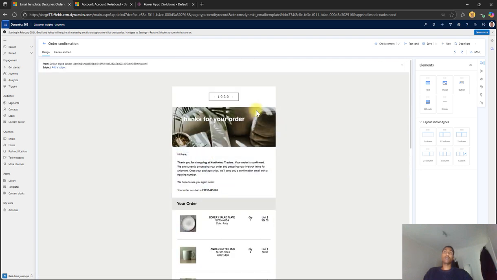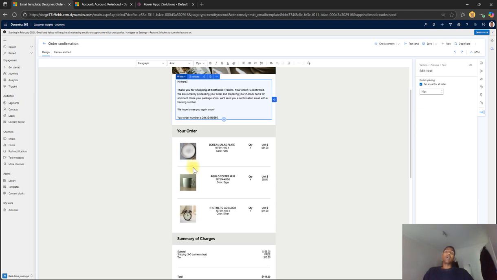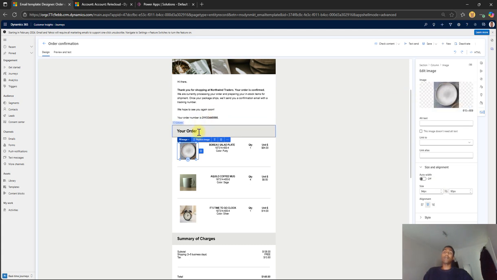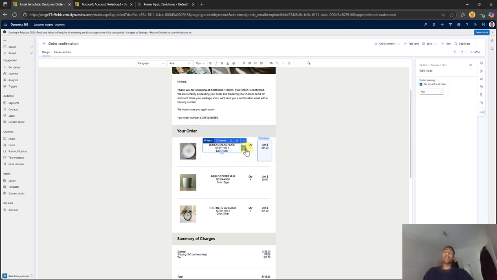If your business use case has an order confirmation, you can actually use this template. You can change the logo to yours, modify the text under the order, and click on the image and link it to a particular product as well. You can add the quantity. All that stuff is there.